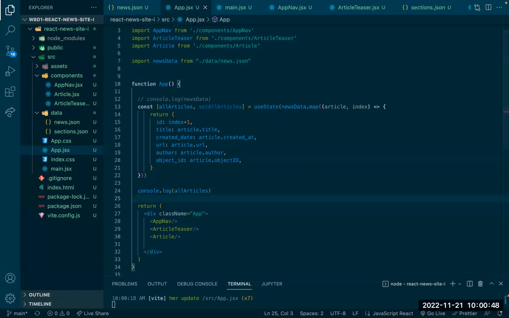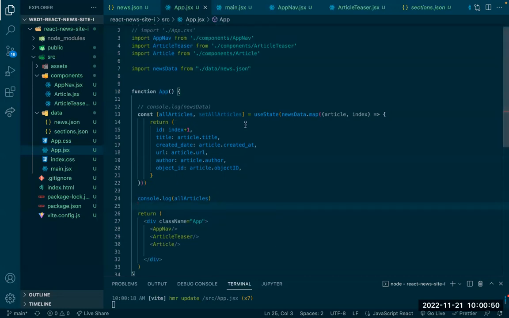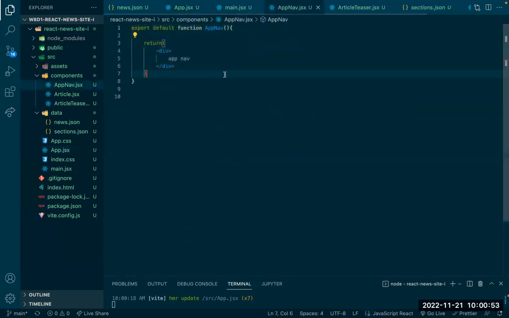Can I see any of the components real quick? Sorry. Which one? App nav, article. Yeah, just any of those. Oh, thank you.